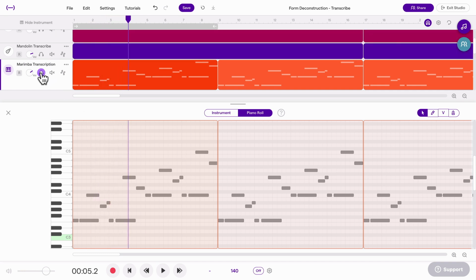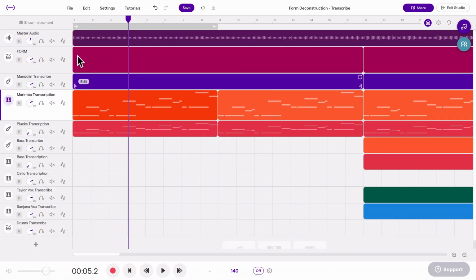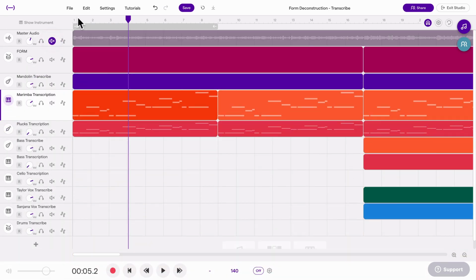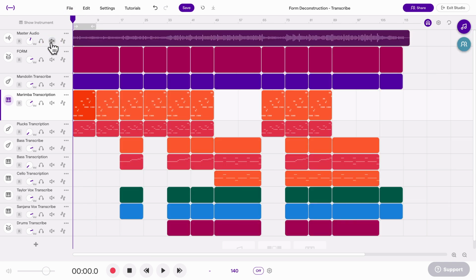So eventually, once I've transcribed everything, I could go up here and I could mute the master audio track and hit play, and I would hear the whole song. So this approach is definitely an advanced approach, but it shows you how you can use Soundtrap in a pretty powerful way to create transcriptions and really understand songs that you're studying.